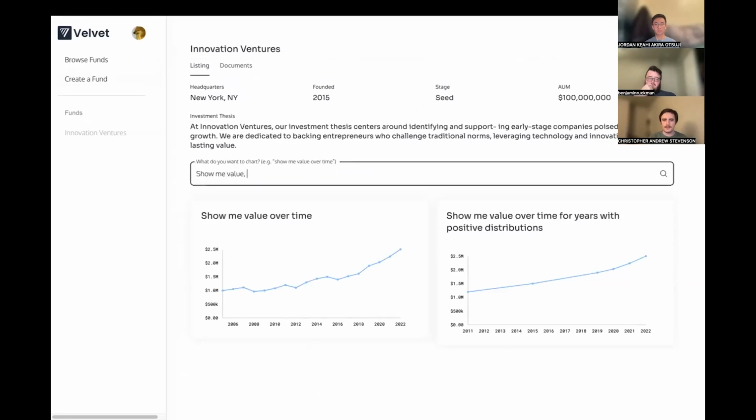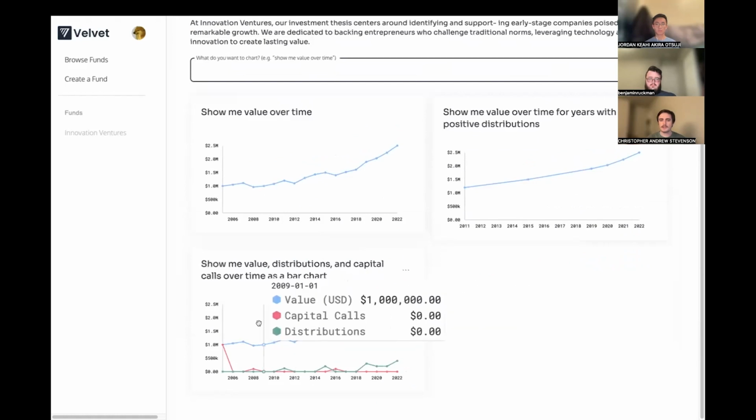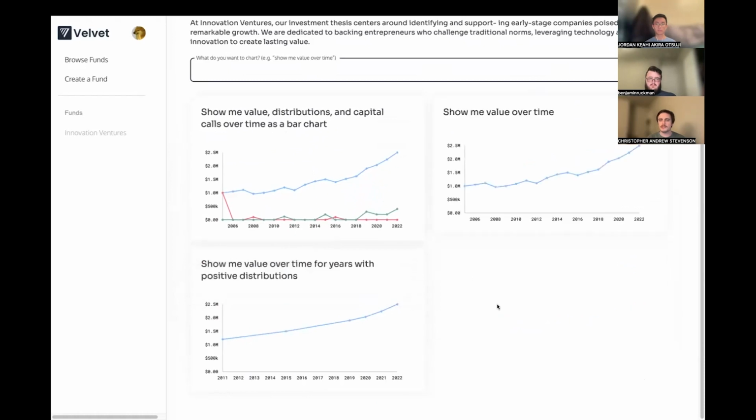Show me value, distributions, and capital calls over time. And we could also instruct the system to output as a bar chart. Great, and we have our visualization down here. And you can see that we're plotting 3 different types of data at the same time. We could change this type of chart to a line chart to match our other charts if we'd like. We can also rearrange these charts. Maybe we like this one the best.